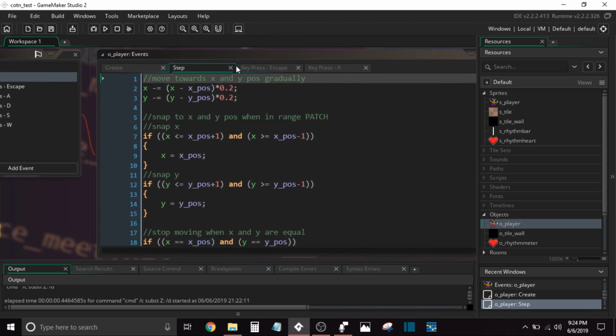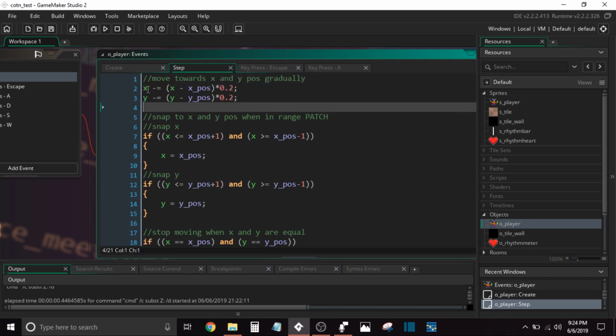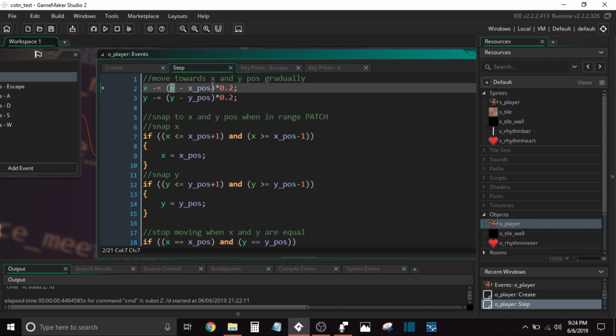Now, essentially what we're doing here in the step event, this is where that smooth movement comes in. So your X needs to be equal to the distance that your X position is from your actual X. And then it's not going to be perfectly moving that way. It's going to be a little bit of a delay. That's where the times 0.2 comes into play. And then same with your Y position. So we're gradually moving towards our real X, or our real X and Y position is gradually moving towards our fake X position and our fake Y position.